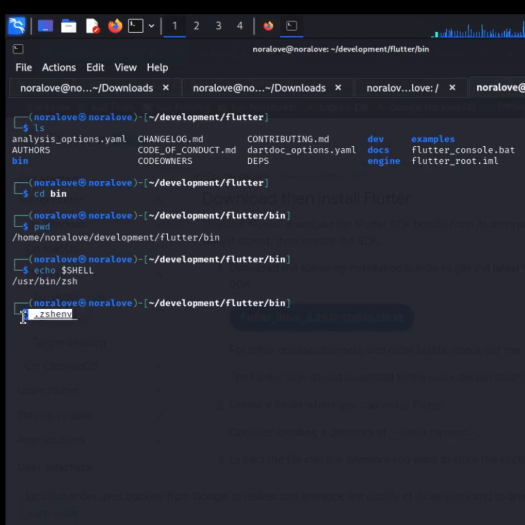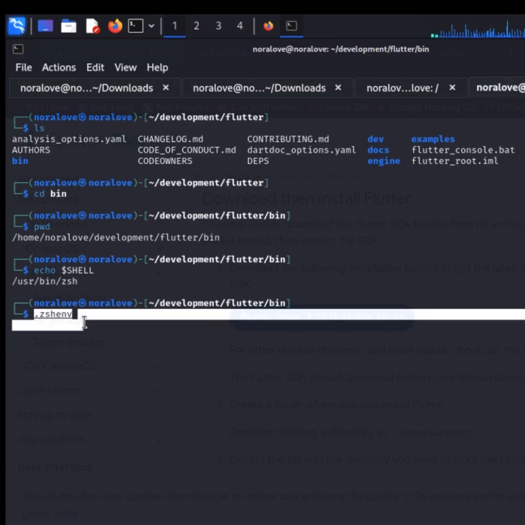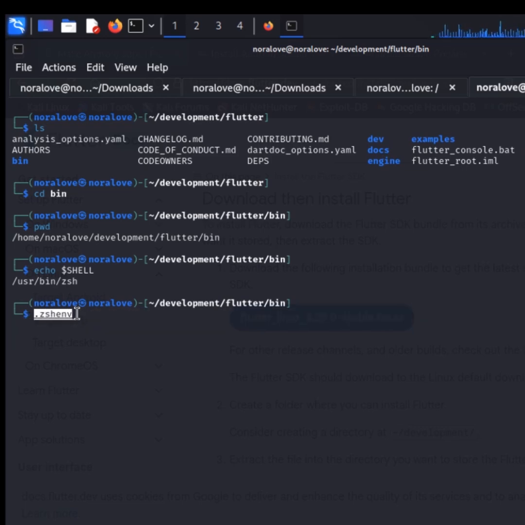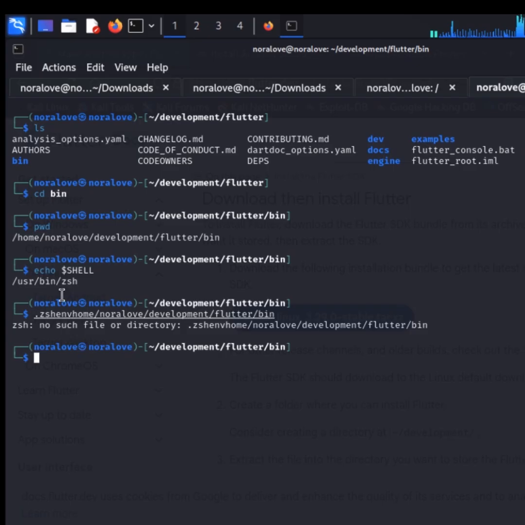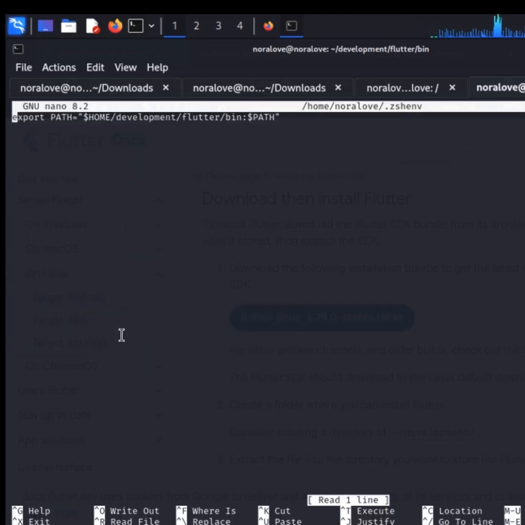Create a new file like this one. With the dot, we create a hidden file on your machine so that you can add the path there to tell our machine, add this path so that anytime we call Flutter, we'll be able to run Flutter on our machine. Like this, you see I've created mine here. When I open it, this is the path where I have pointed to.